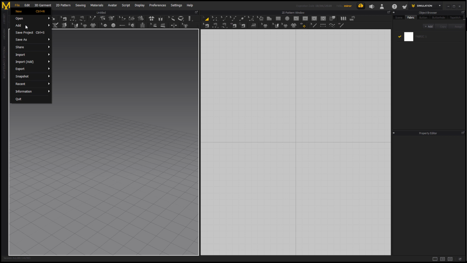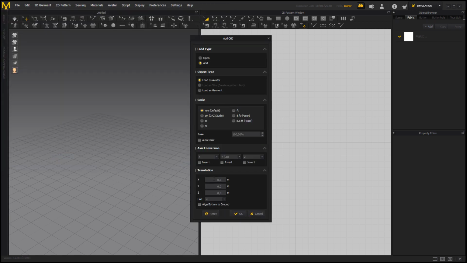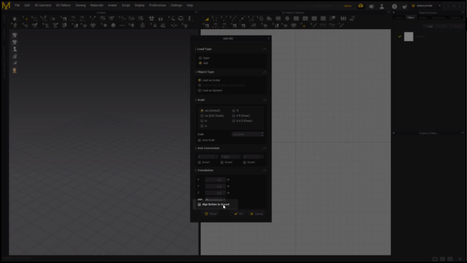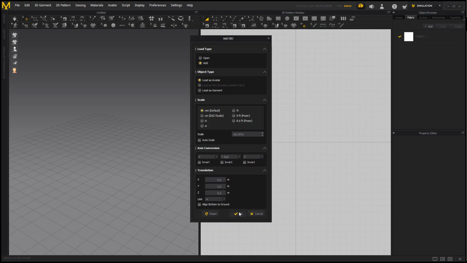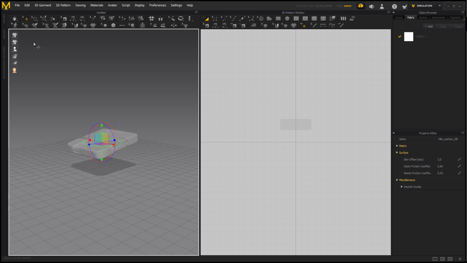We'll start by importing the OBJ we just exported from Moment of Inspiration. And let's start with the cushion. During import, make sure you're on the same unit as you used to model, and also uncheck Align Bottom to Ground. Since we are bringing all of this together in KeyShot, it is important that all geometries remain in the same position for import. Then we repeat for the frame.